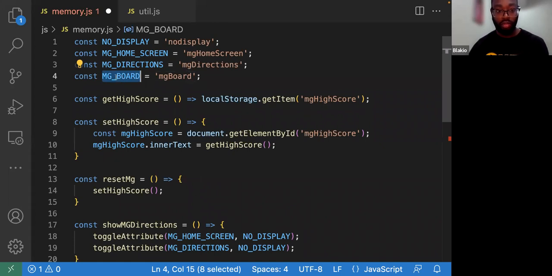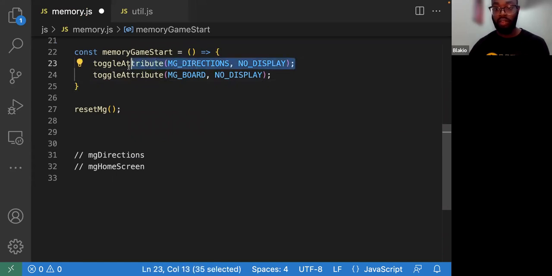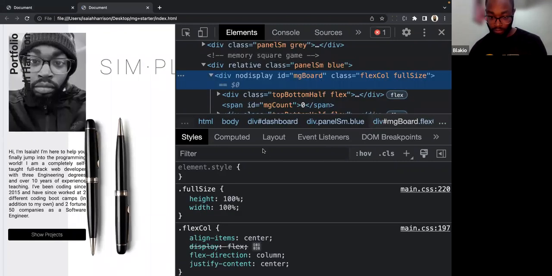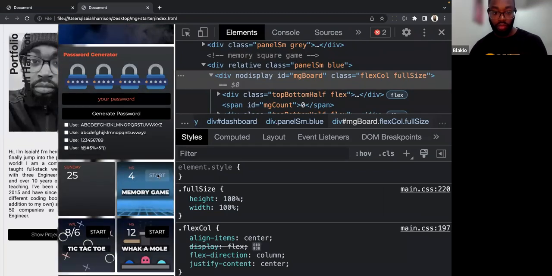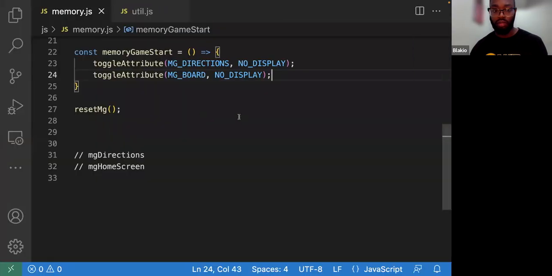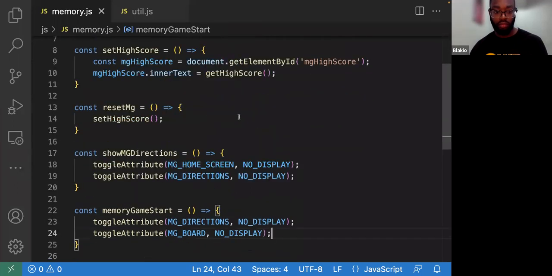So we'll reference this inside of here. We're toggling the directions again to remove it, and then we're going to toggle the game board to show it. Save this, go back, refresh, and open this up. Start. Did I click it? Okay, element dot has attribute is not a function. I messed up somewhere.